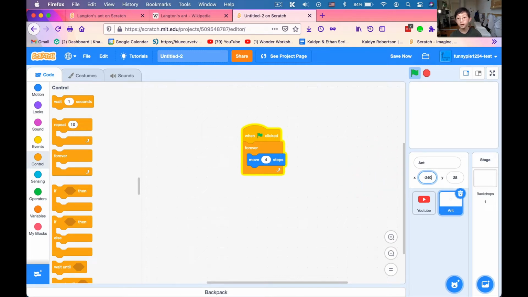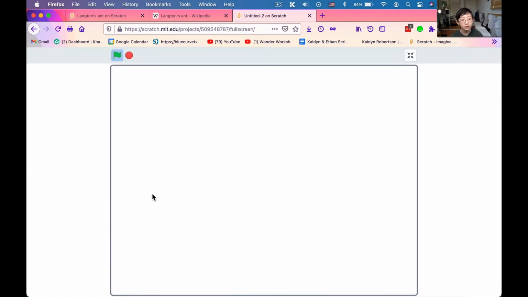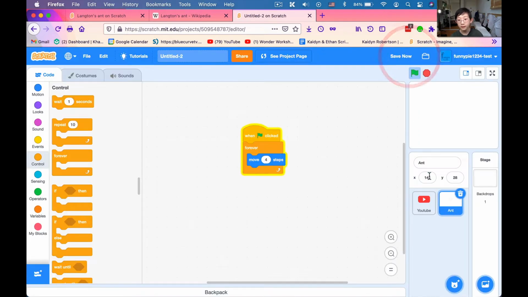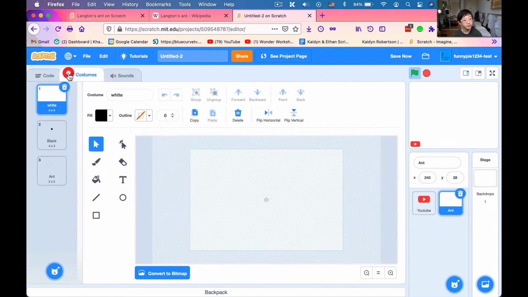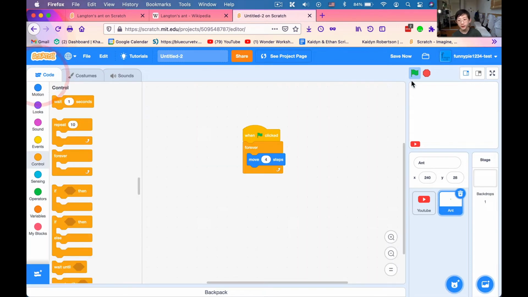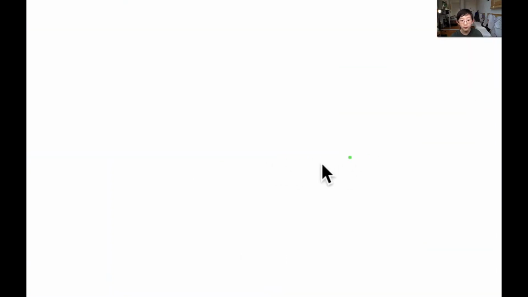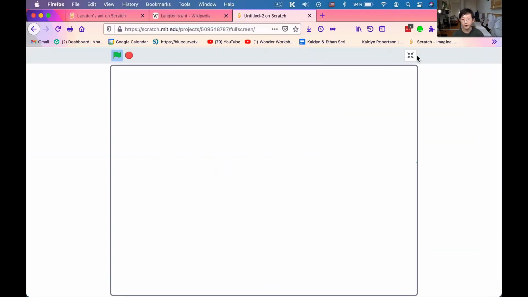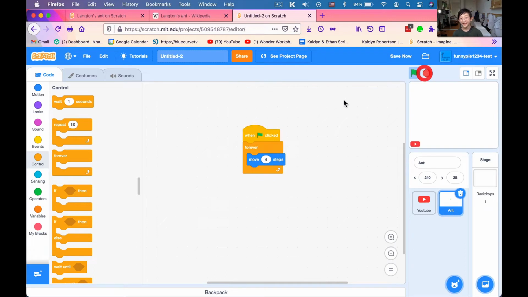Negative 240. Press enter, and we should not see it, because I can't see it, but as you can see, the X position is moving. Okay, so, I'm not sure. Oh, that's because we have the white costume selected. Yep, my bad. Okay, change this to negative 240, and we should see the ant. There it is, right there, moving across the screen. Okay, so, great. Now we have the ant working, kind of.